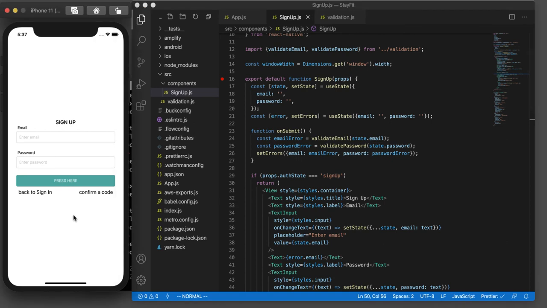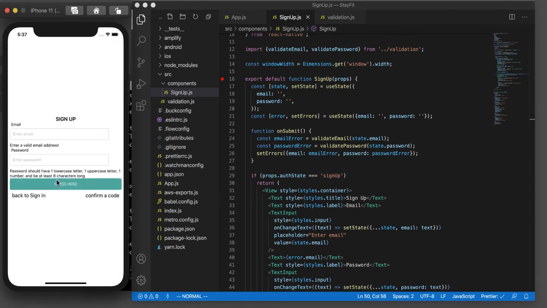All right, let's go ahead and see what happens if I just press enter. You notice I got my errors for both fields being displayed right underneath the form. So it kind of put things out of alignment. So let's go ahead and fix that.